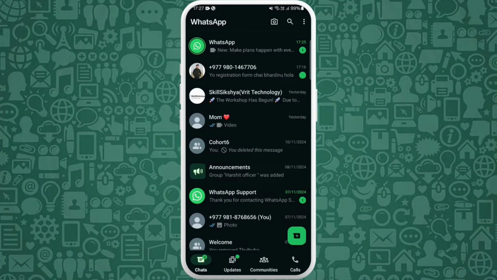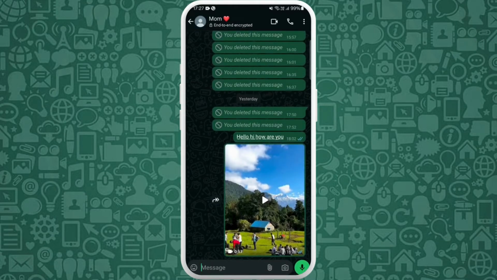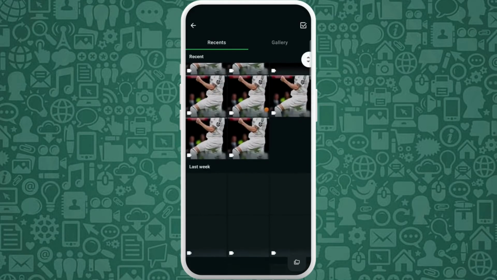Once you're in WhatsApp, make sure that you are logged in with your account. Now head over to any chats where you want to send the photos or videos. As you can see over here, I've already sent one video. Now if I want to send this video again, which can be viewed only once, what I can do is select the video again.